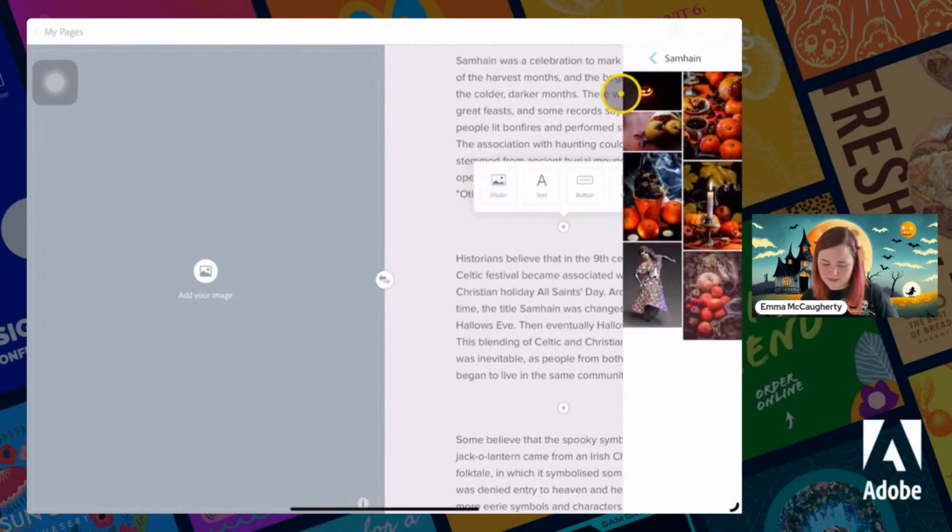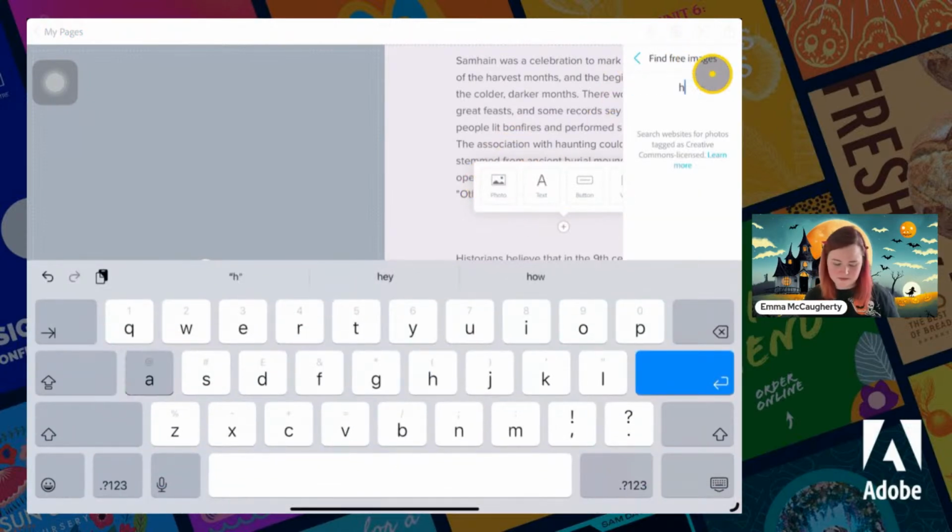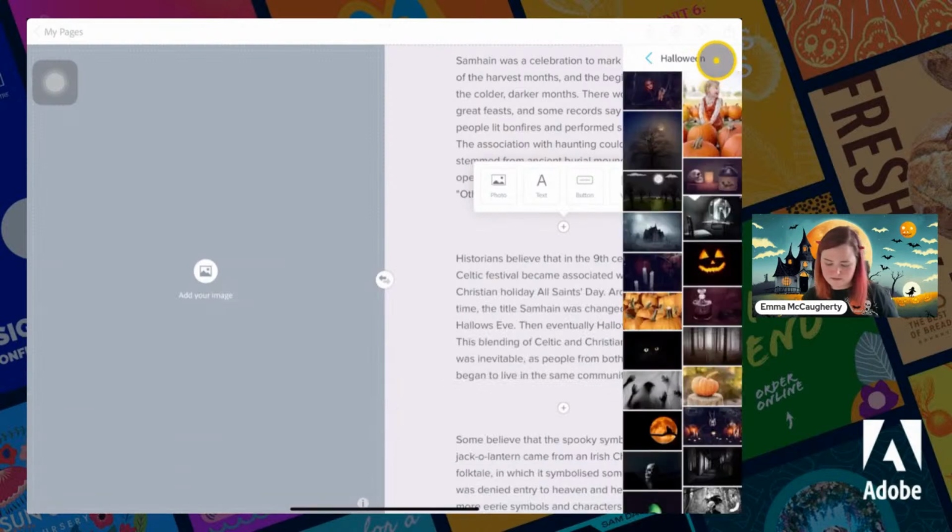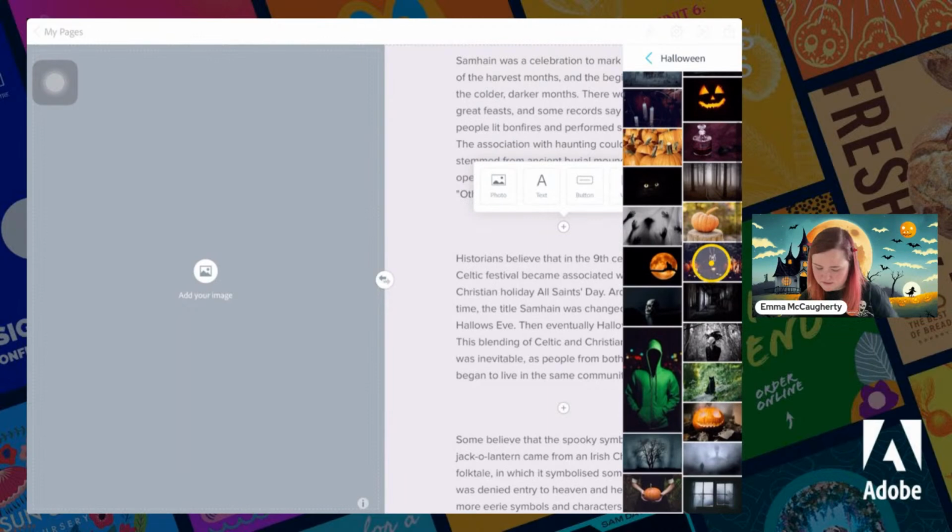It's talking about, let's go in here and get more Halloween. And take your time with this. Let's see. Lovely.